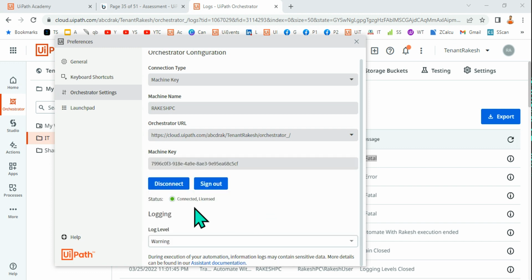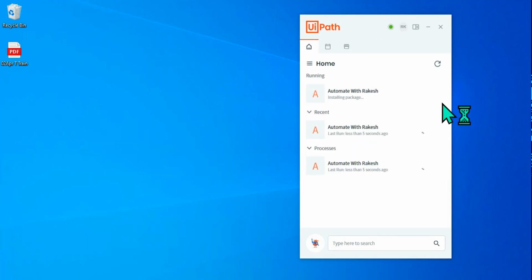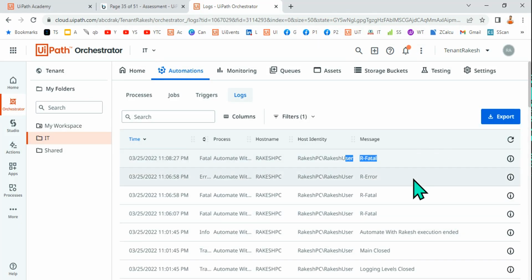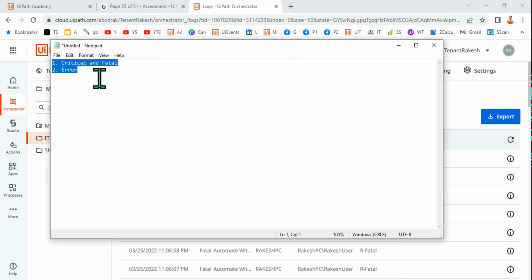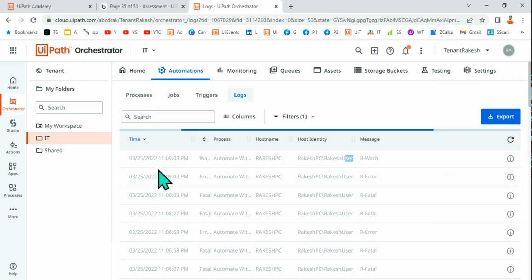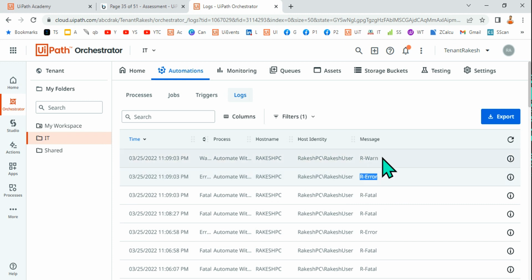So we have seen critical, we have seen error. Now let's set it to warning and run this. Okay, so the execution completed. Let's go back. You are running from your local system, but the logs are still being sent because of the preference settings. Let's refresh it. Because I have set it to warning, the third one is warning. So what is the rule? The rule says warning and above will be logged. That means I should find warning, error, and fatal or critical. When you refreshed it at 11:09, you saw fatal, you also saw error, you also saw warning.